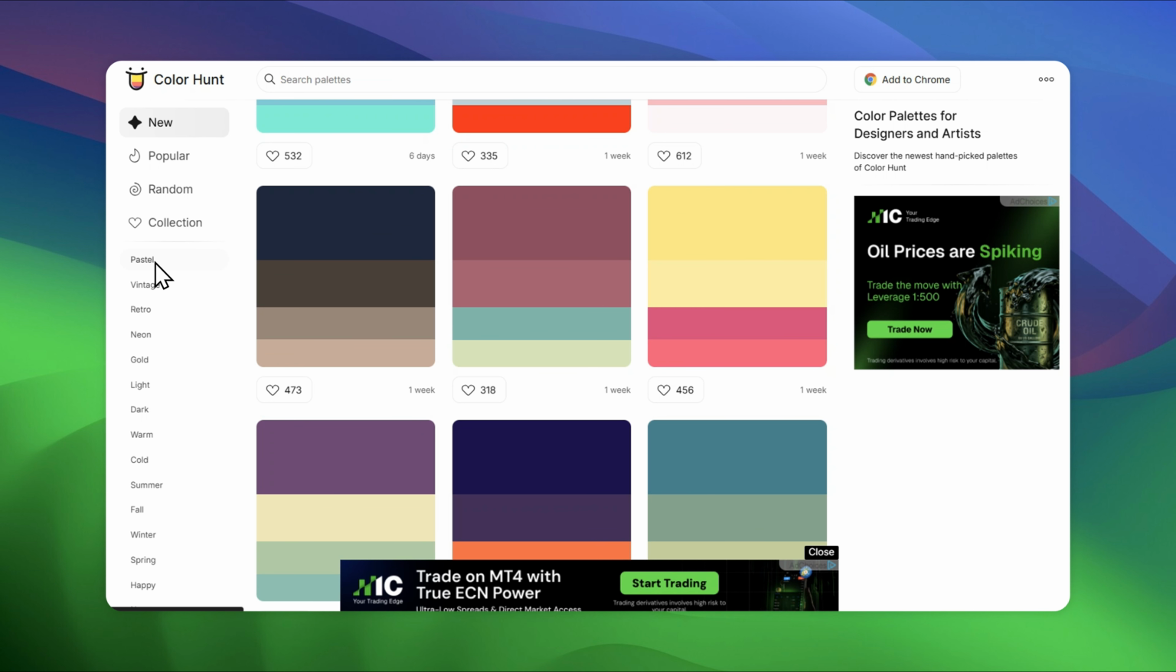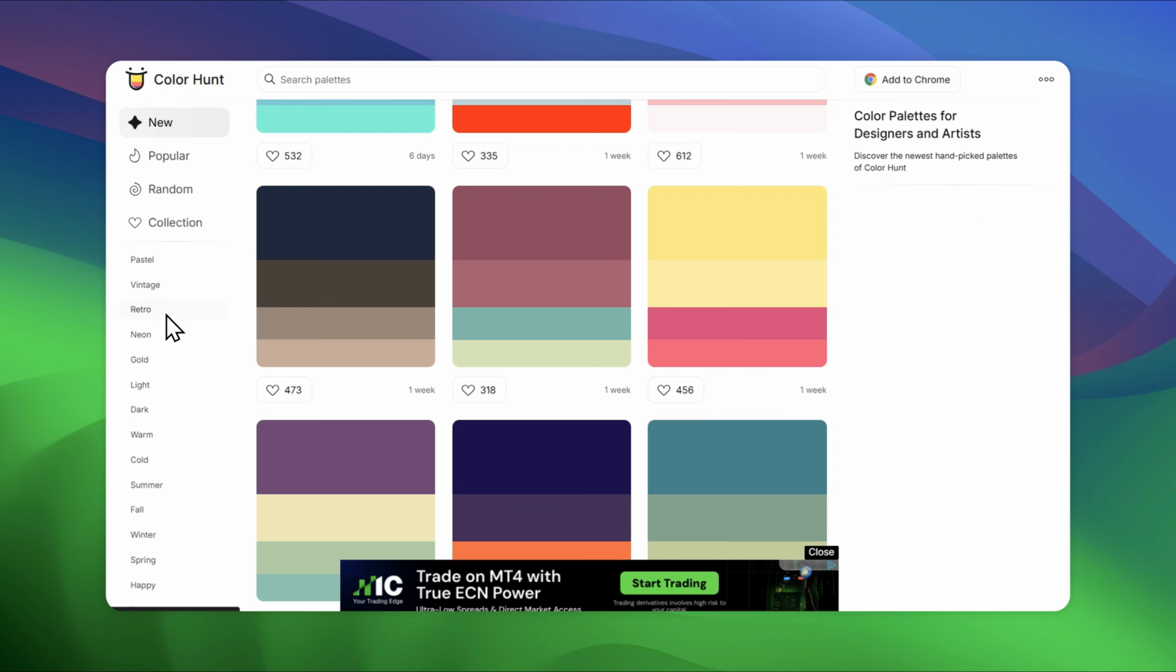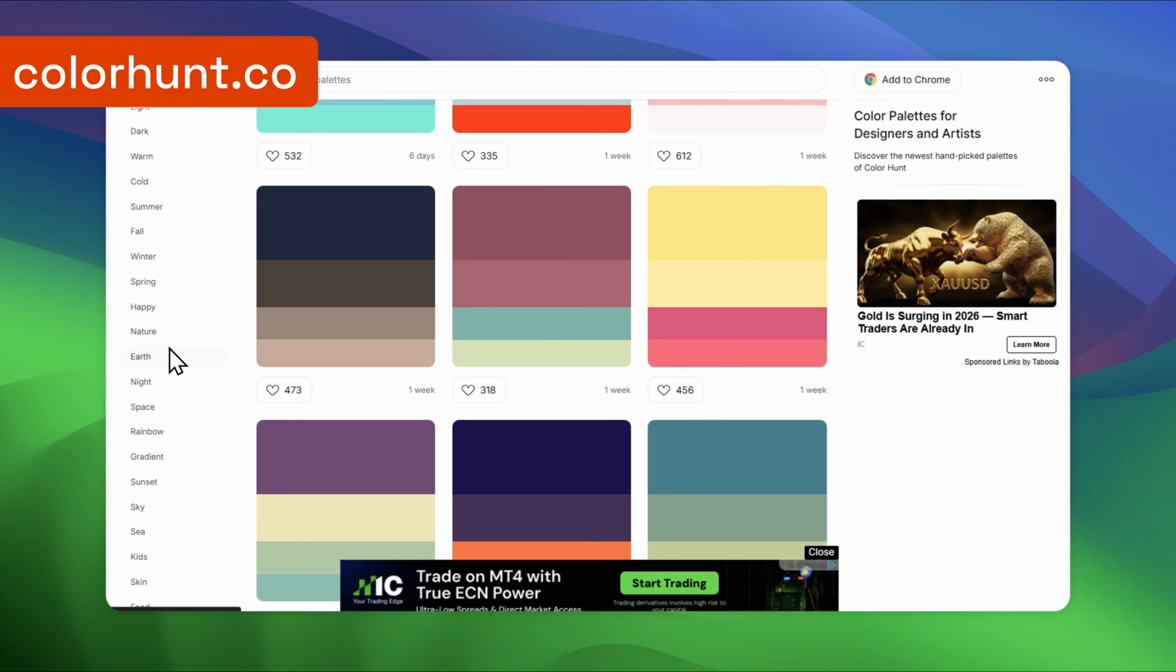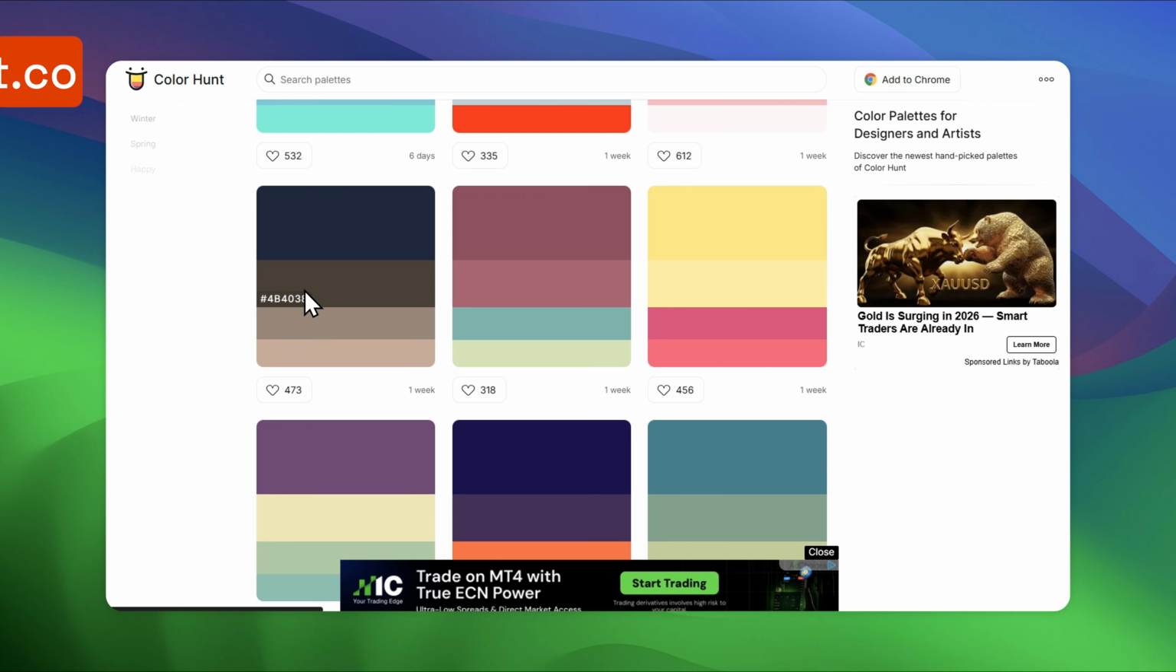You can filter by mode, style, or color: light palettes, dark palettes, pastel, neon, earth tones. It's perfect for quick inspiration when you know the general vibe but not the specific colors. It is also free at colorhunt.co.